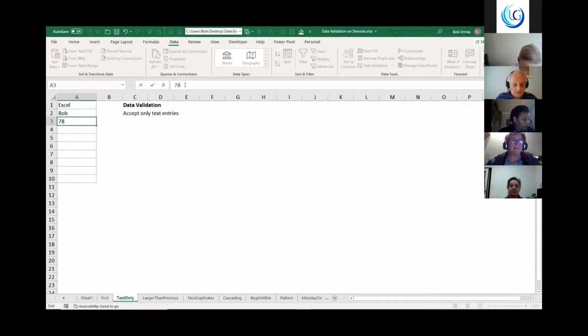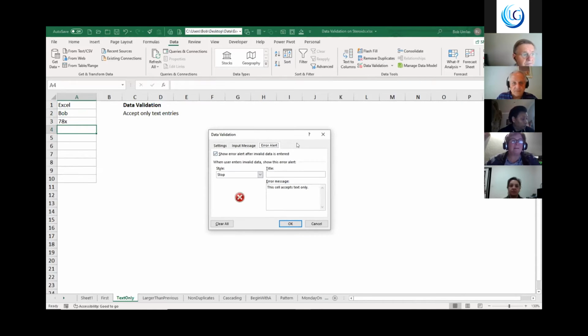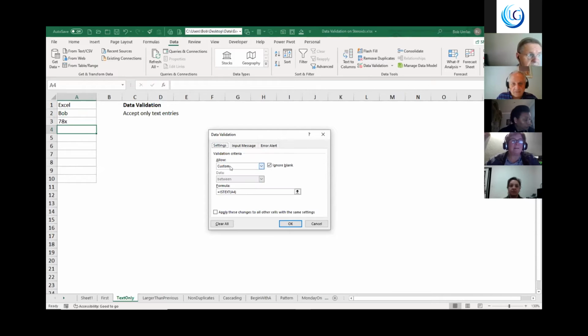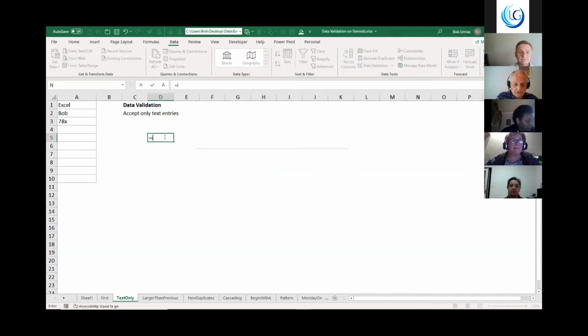If I put in 78X, it's now treated as text, it's fine. That's done this way. On data validation, I have a custom, and there's a function called isText. I don't know if you can read that. Equals isText for, let's say that. It's now false because there's nothing in there. But if I put in an X, it turns to true.